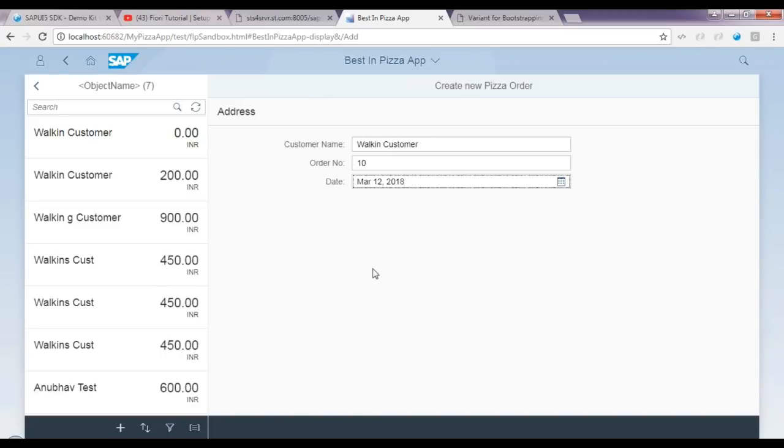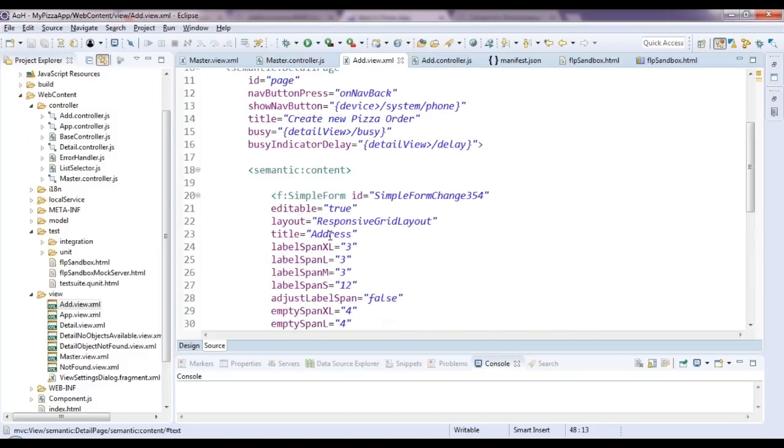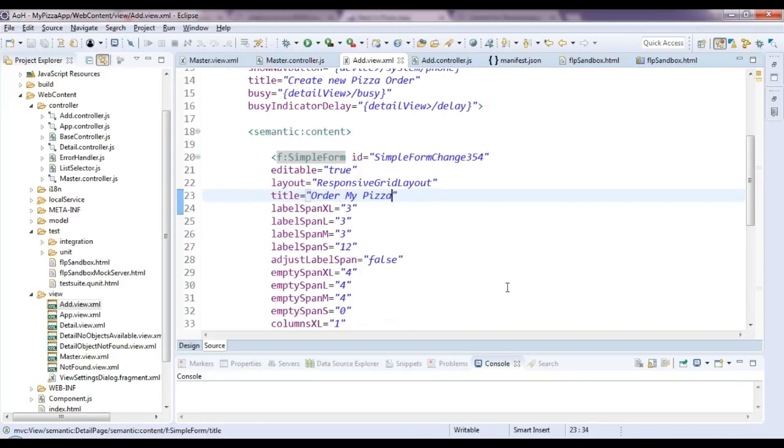Now I need quickly a database table, a user interface table to add all the items like pizzas, whatever user is choosing. Okay, now just quickly go back and change this label as well in the simple form. So come on the top, it should be order my pizza. Okay, I would just maybe name it best in pizza, new order.